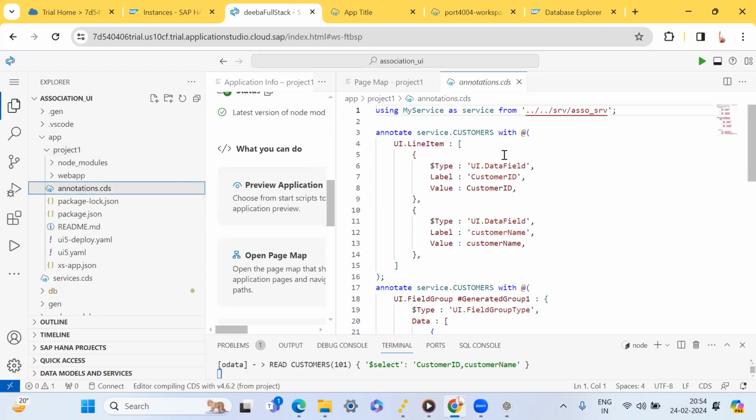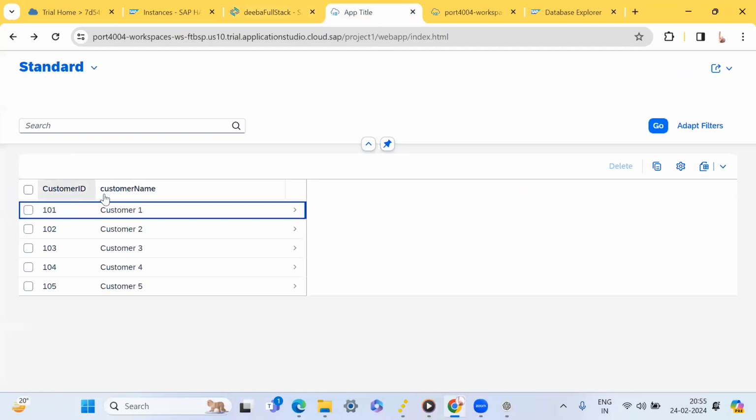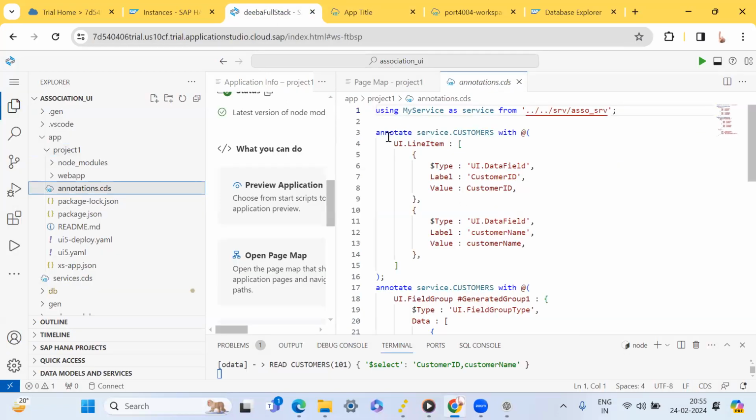So here you can see we have got an annotation that is annotating the customers, which is service.customers. And the annotation that is used is the UI line items. As you can see, we have got two fields in the table, the customer ID and the customer name. If you had more fields, you'd be having more of these UI data fields in it.